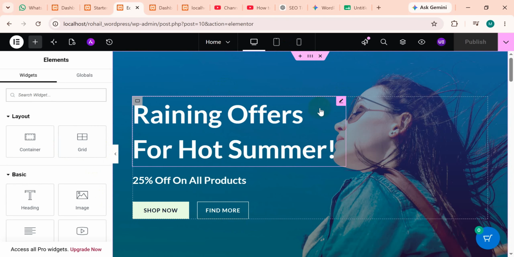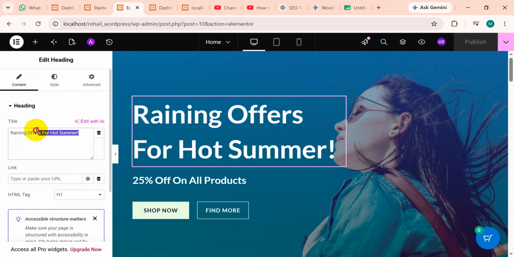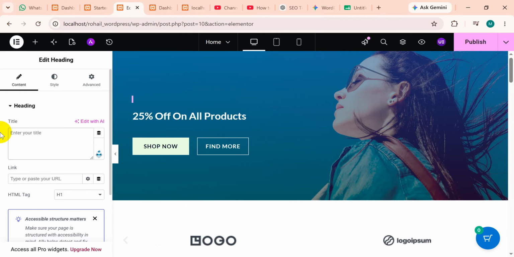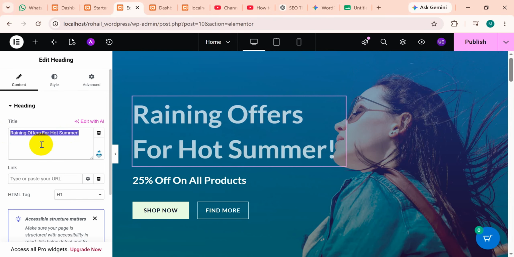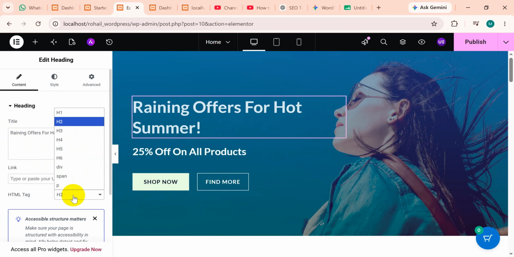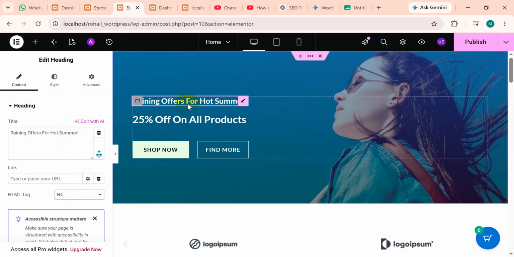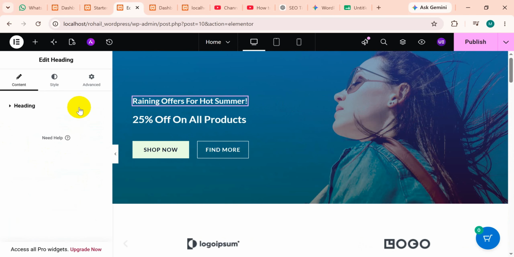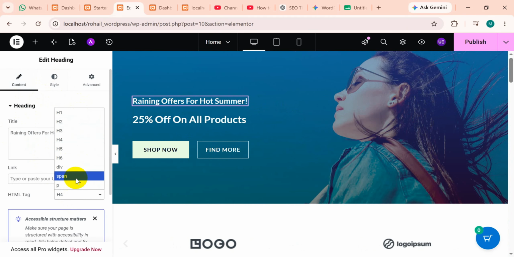If you click on this pencil icon for any of these elements, you can see that the text is changeable here. If you choose to change the title, let's remove the current one and replace it with "Raining of fur for hot summer." Let's choose the tag. You can choose h1 to h4, h5, h6, or even div or paragraph.